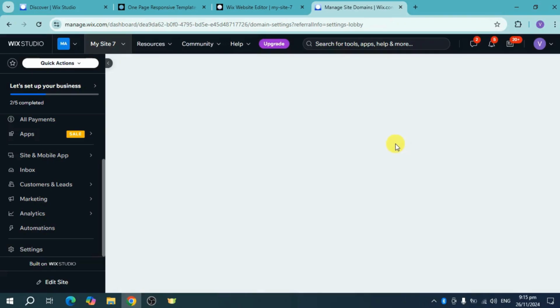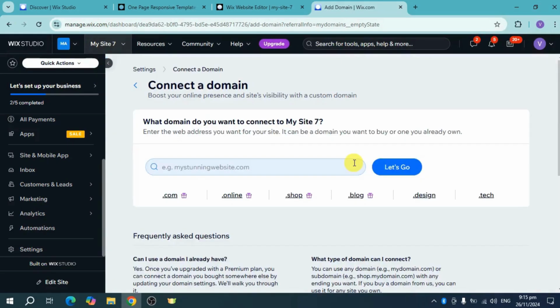Now, once you have done that, you should be able to see in here the domains that you have right now for this site that we have. So our site is my site 7. So let's change up this domain.